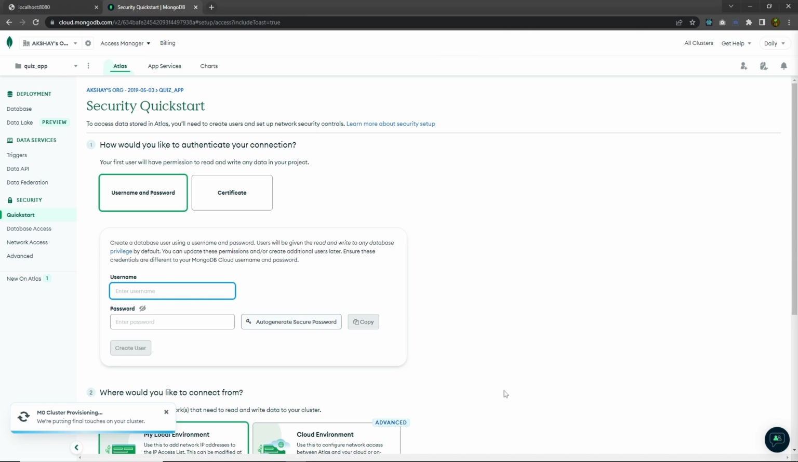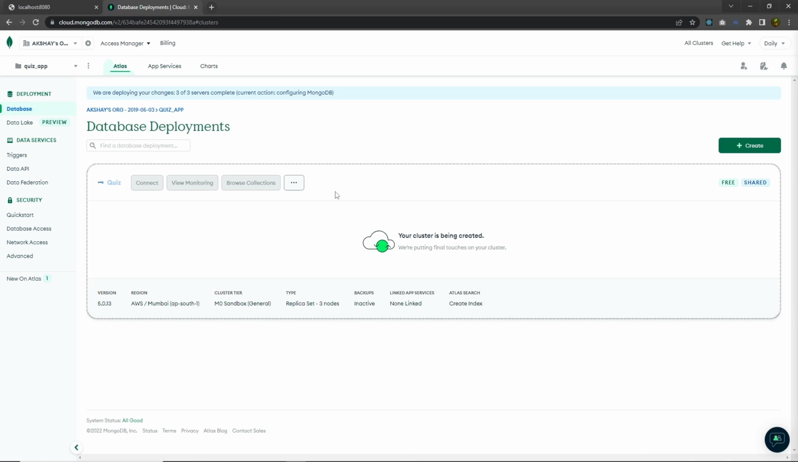This is going to create a new cluster and allows us to create a MongoDB database inside the cloud. So I'm going to leave everything as it is right here and go back to the database. It will take some time to create this cluster.